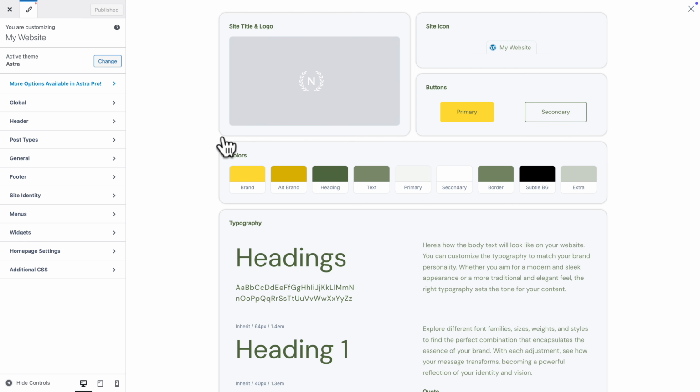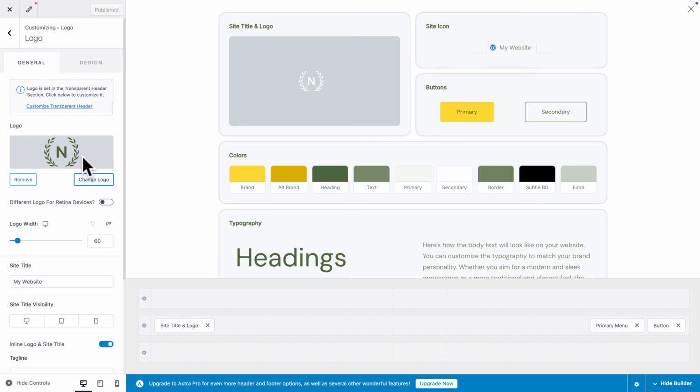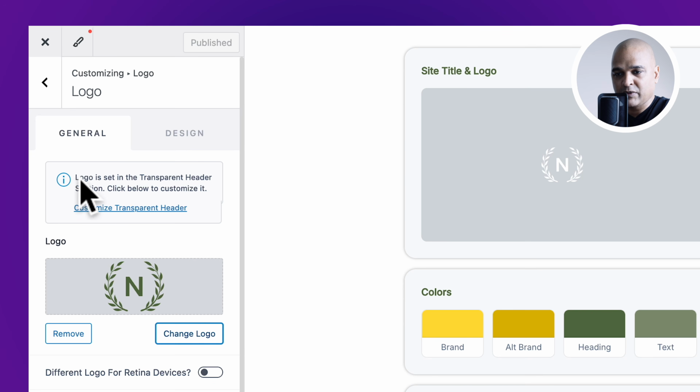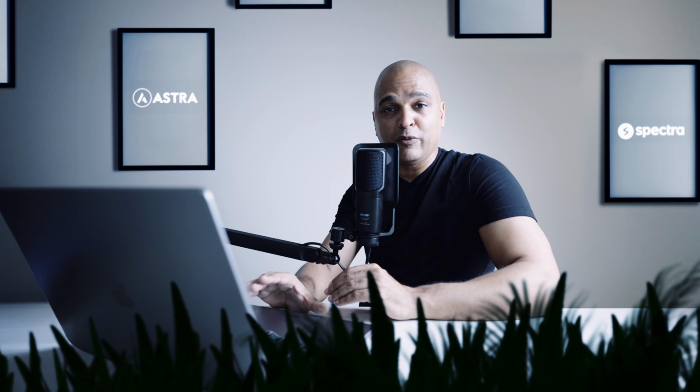So let's start with the logo. So I'm going to click here on the pencil icon, and from here I can change the logo. But before we do this, take a look at the message here. Logo is set in the transparent header section. Click below to customize it. This is just because with Astra, you can have both a standard header and a transparent header. For example, if you have an image in the background, you may want to use the transparent header. So, to cut a long story short, we're just going to add our new logo to both versions.